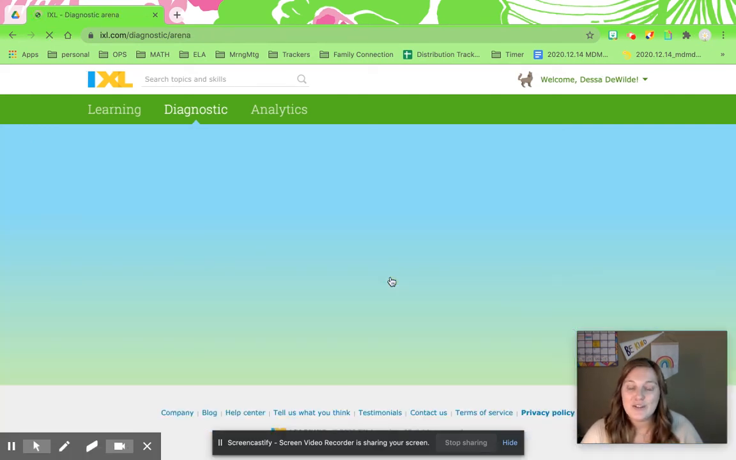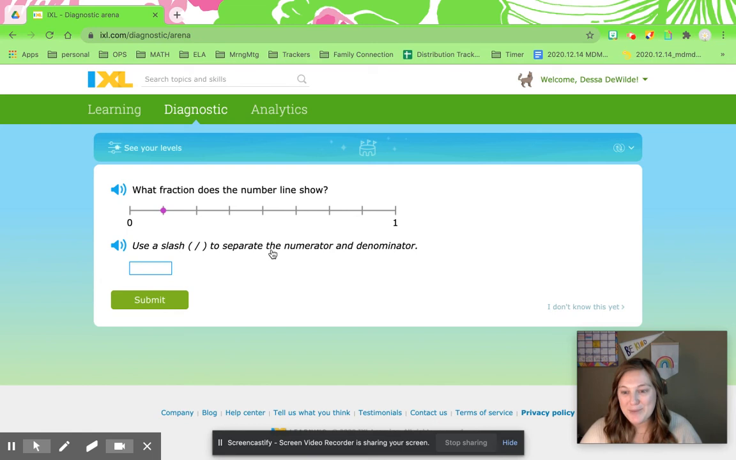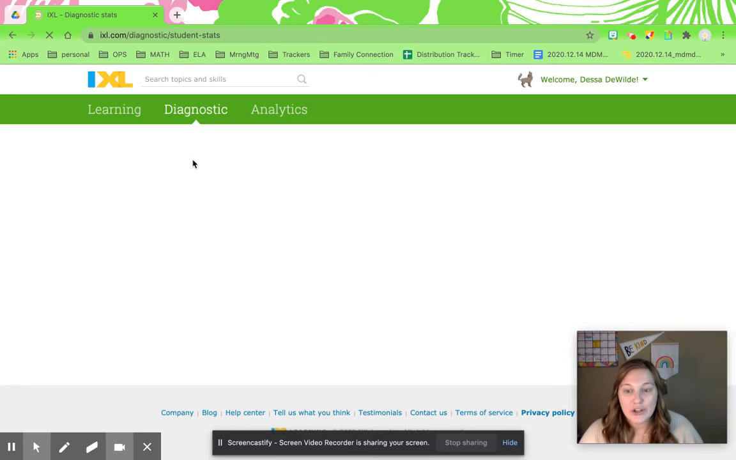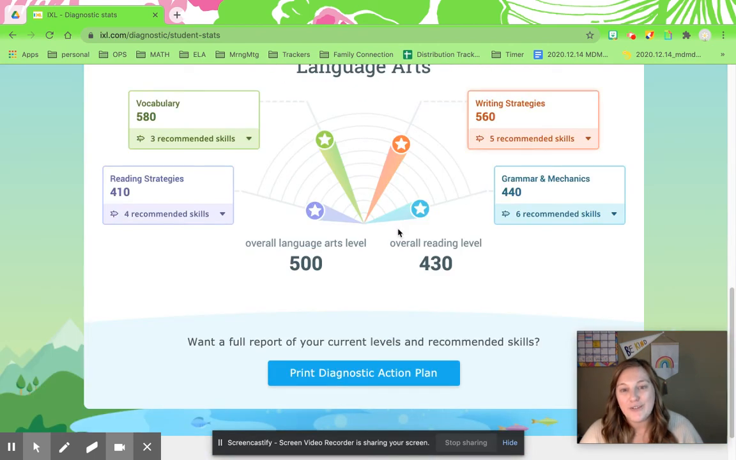Now you'll want to answer questions in this arena until a pop-up comes up saying, congratulations, you've pinpointed. It could take 30 to 45 questions, depending on where your student's at, depending on how many questions are right or wrong. When you're done, your student's diagnostic should look just like Dessa's here. See how all of the bars have stars at the end. That means she has pinpointed all of her levels, which makes sense because we did just finish our Arena Week.